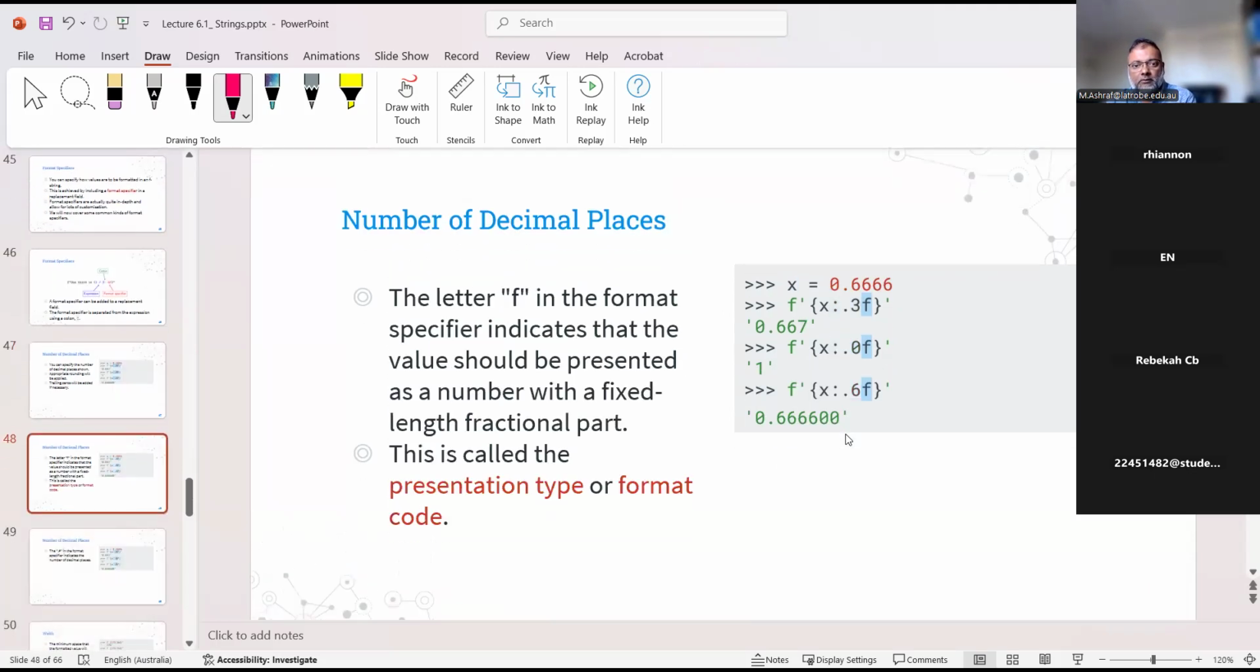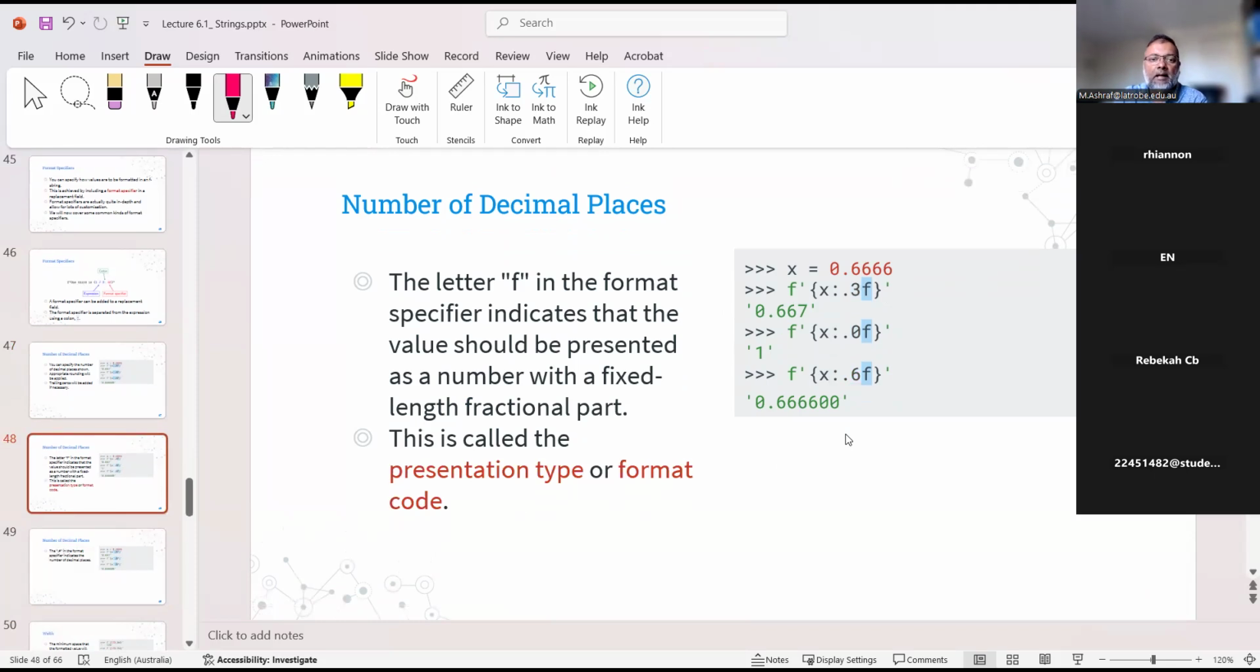Okay. Now, number of decimal places. The letter f in the format specifier indicates that the value should be presented as a number with a fixed length fractional part. This is called the presentation type or format code, right? So suppose x 0.3f, we discussed that. Yeah, we already discussed that.